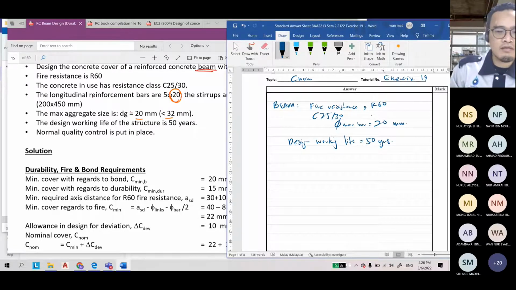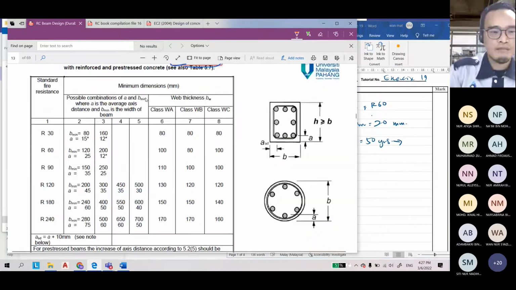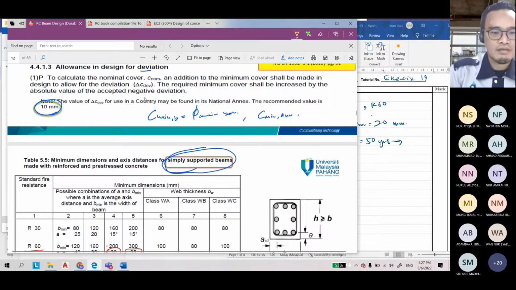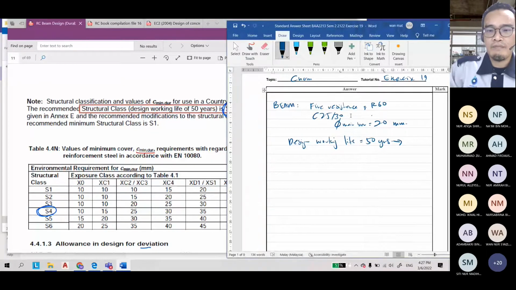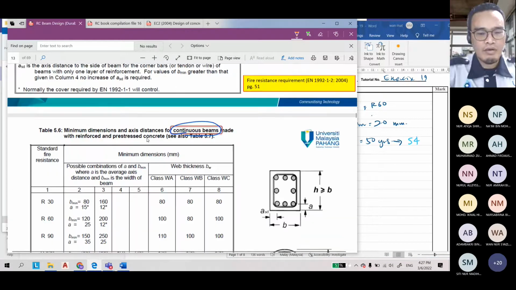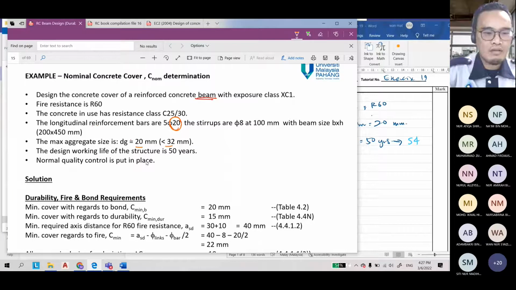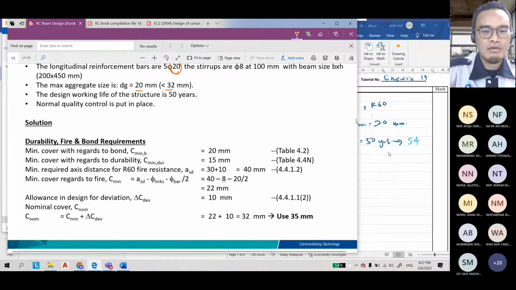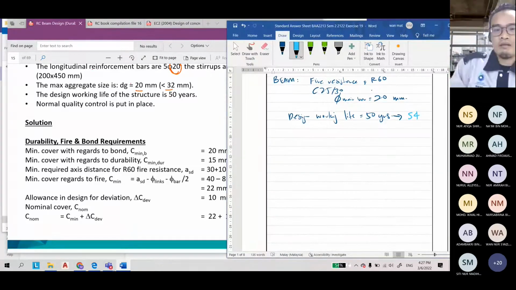So according to this table, the class is S4. S4 is for our design working life. And then what else do we have to know? Normal quality control is put in place. So as the solution, the basic is this one.